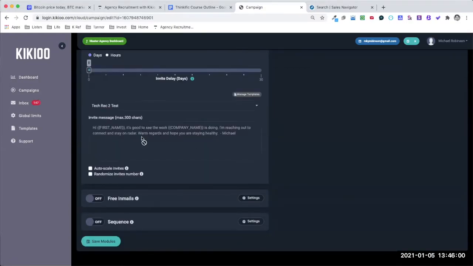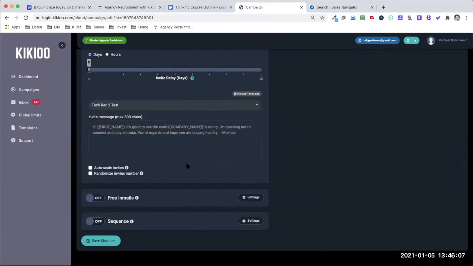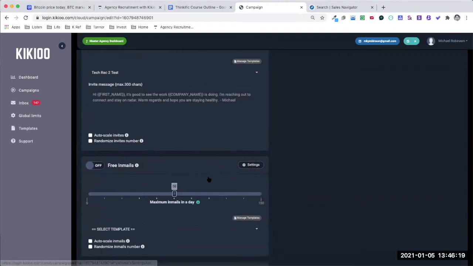Here is the intro message, the invite message, and you can change those just by selecting different ones. They're all sitting under templates here. I'll show you that in a bit. I don't really worry about this. If you want to make it look more human, so it'll send a few more or a few less each day, you just check those, but they're not super necessary in my mind.